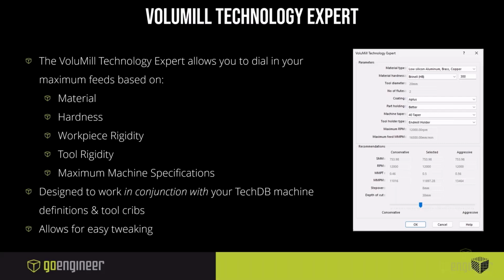This is all supposed to be in conjunction with the customizations that you have set up in your TechDB. Your technology database, your TechDB, is where your machine definitions live, it's where your tool cribs live, all of that lives. VoluMill needs that information to be accurate for it to deliver the best possible results. So keep that in mind, but ultimately the best part about VoluMill is that little slider down there on the bottom that lets you go from conservative to aggressive.